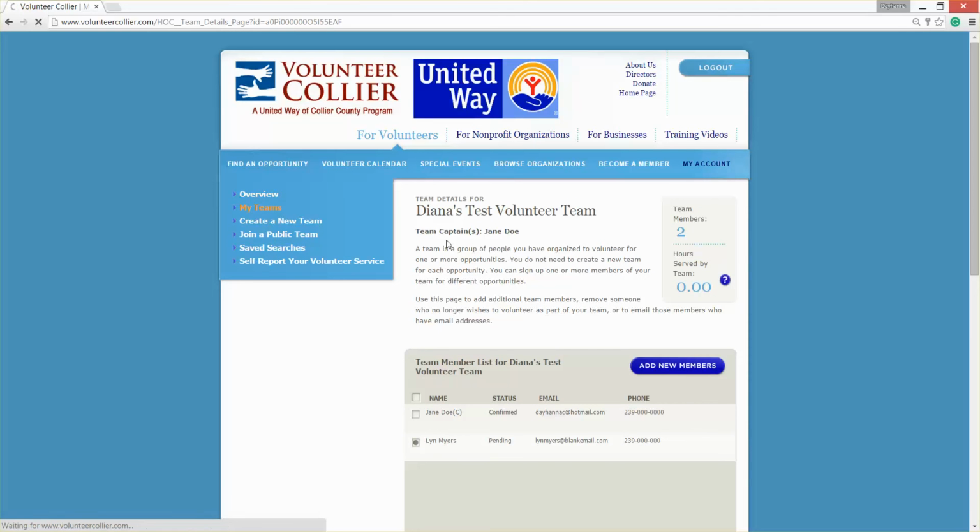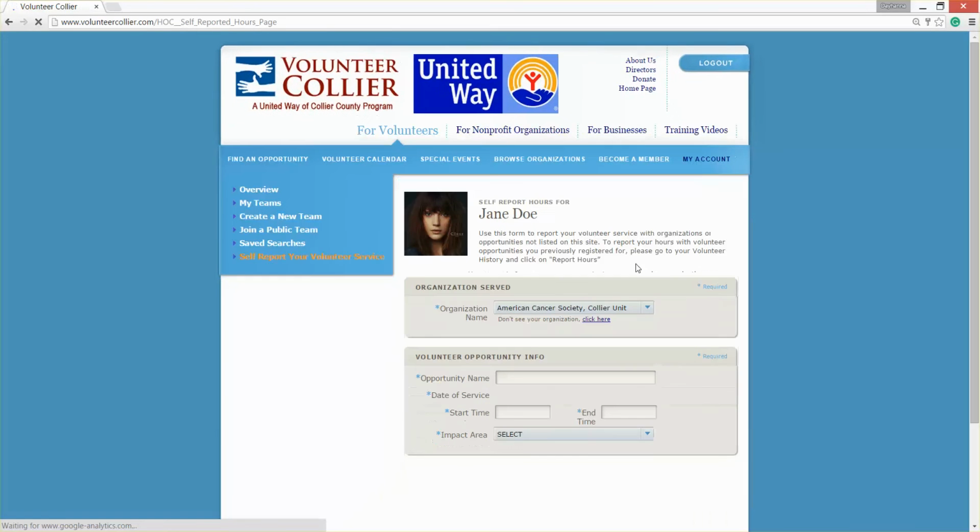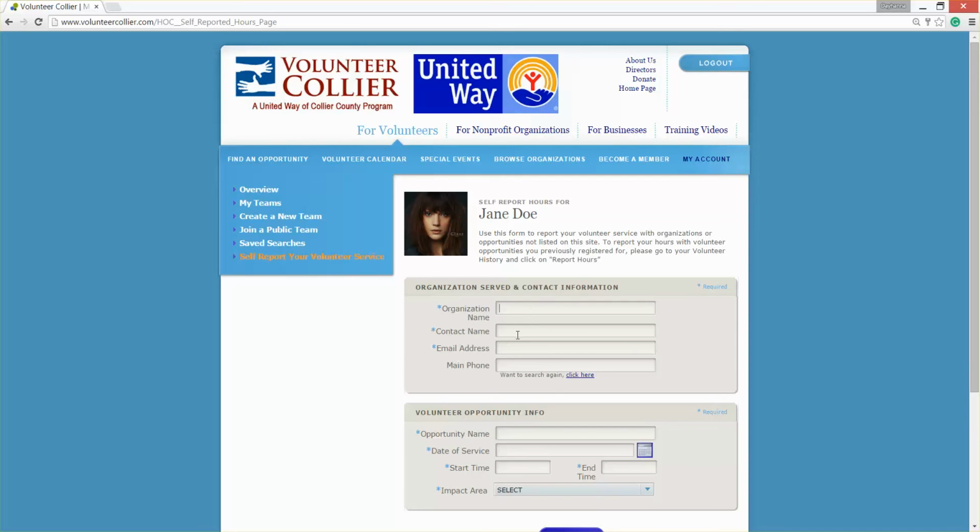Now moving on, we're going to go back to the overview area and come down to the self-report your volunteer service hours, which is the last thing we will go through in this tutorial. Again, this is a very important functionality if, for example, you're a college student and you are trying to keep track of your volunteer hours to fulfill your graduation requirements. In that case, you will be able to either select from organizations that already exist in the Volunteer Collier website or enter the information for a new organization in the form here.